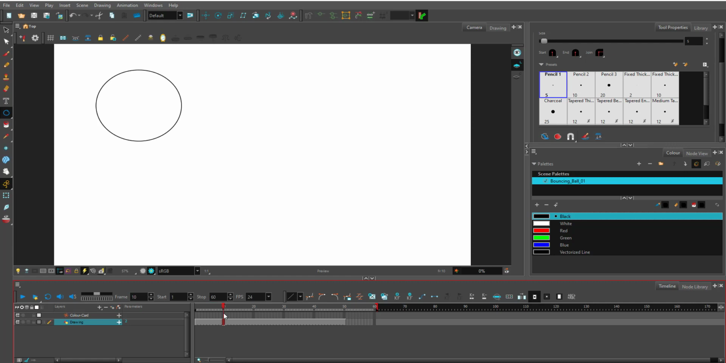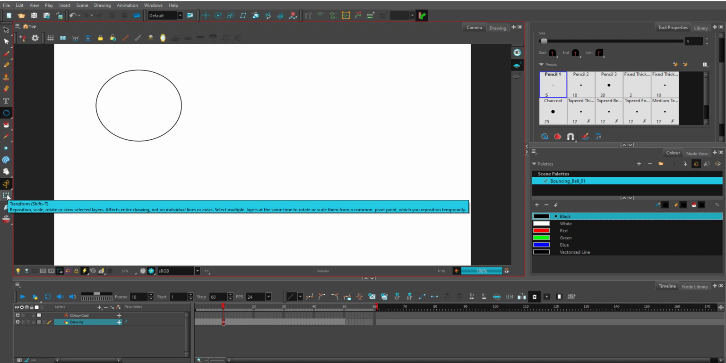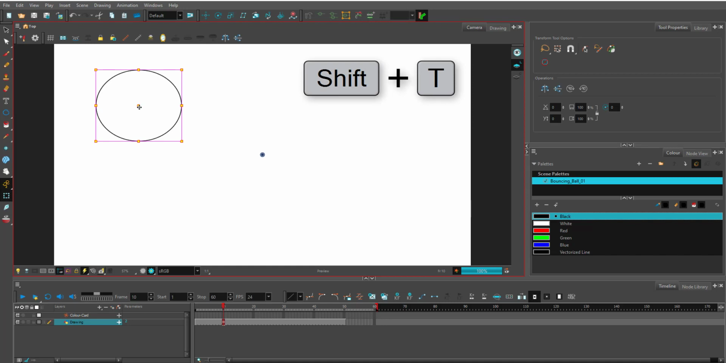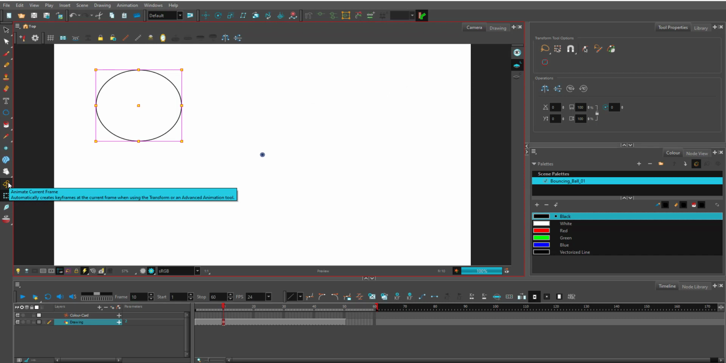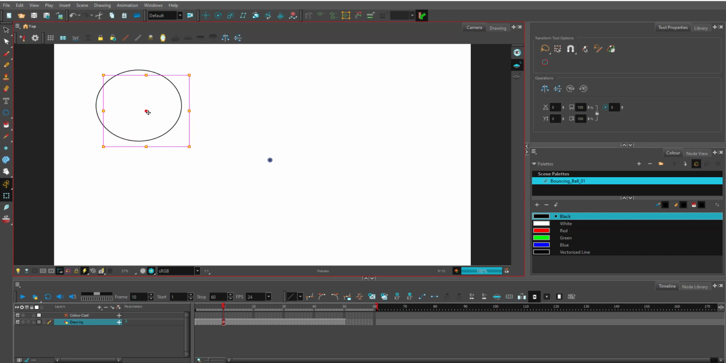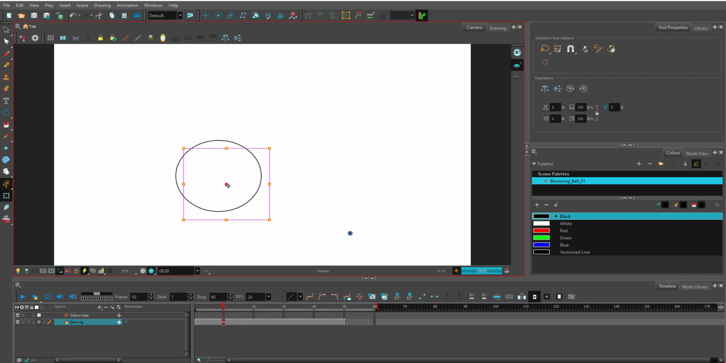If I wish to add a change to my drawing, I need to insert a new keyframe. And now I can grab my transform tool or press Shift T. This is my animation button. Make sure that's clicked on. And now I can move my object.